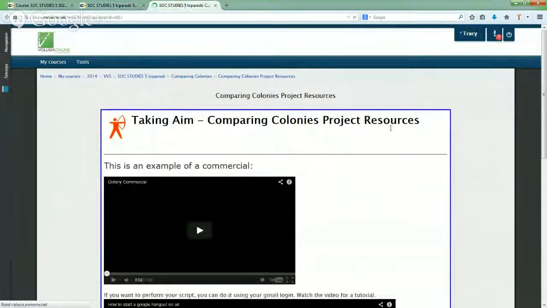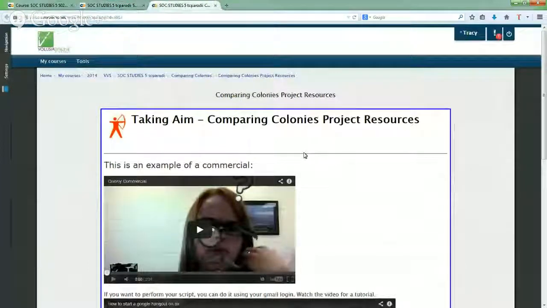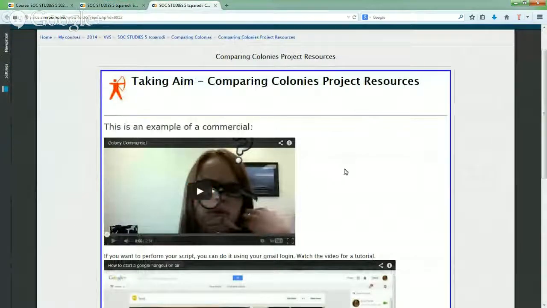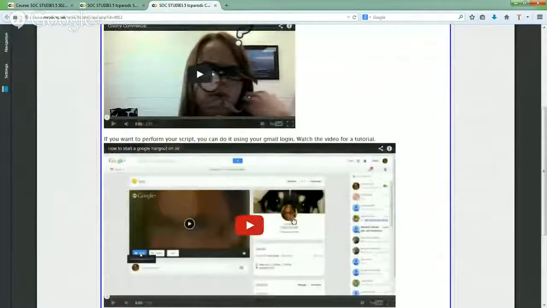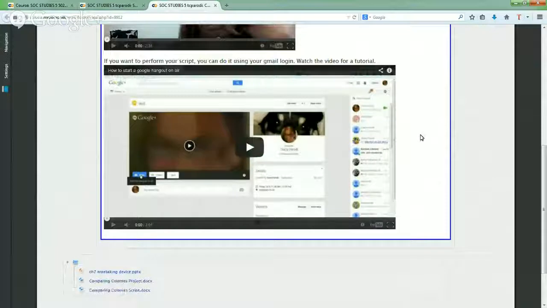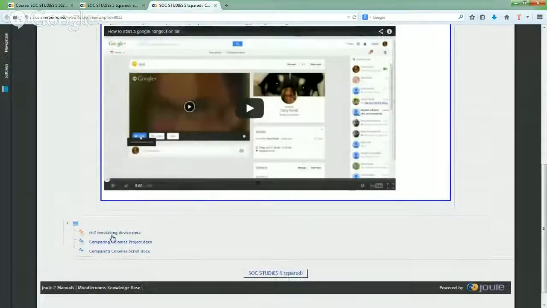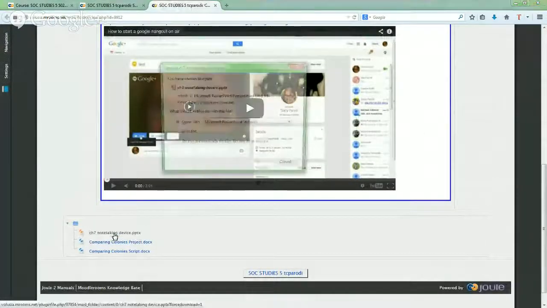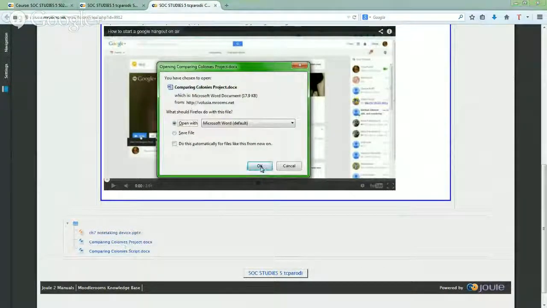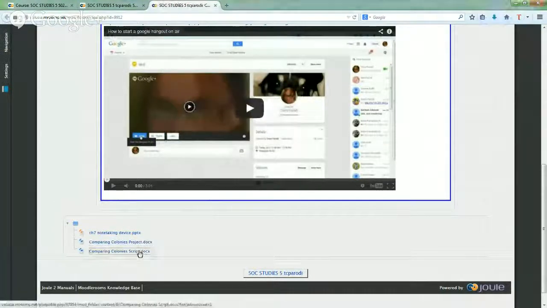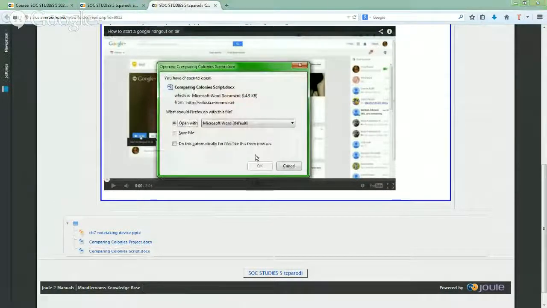Comparing colonies resources. So here's an example of me performing my script. Here is a tutorial on how to record your own video online using Google Hangouts on Air. And then here's the resources at the bottom. The notes, remember, notes are important to the whole entire process. If you don't know how to do it, the notes are going to guide you, at least to get the information important in doing it.